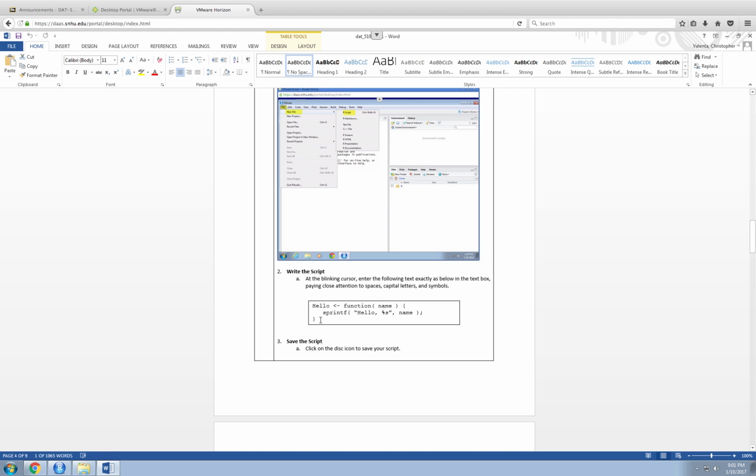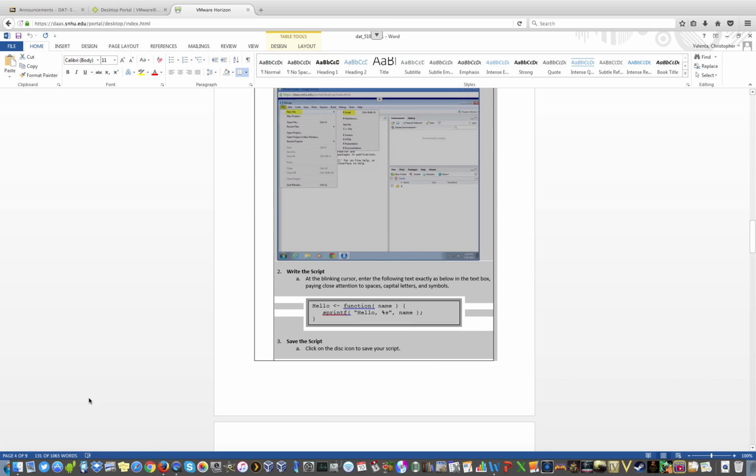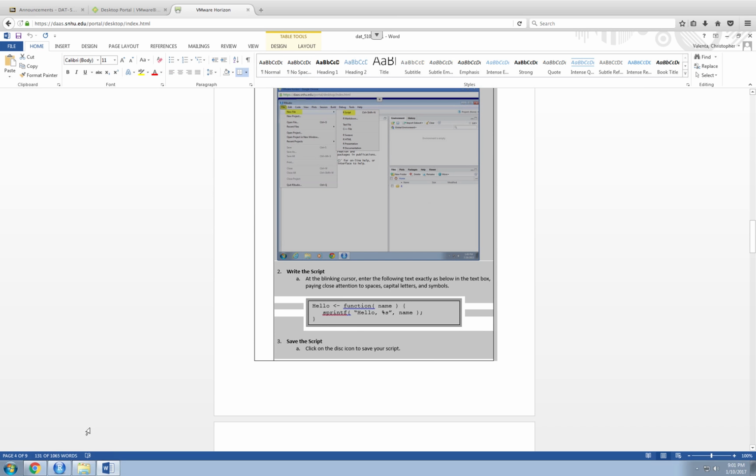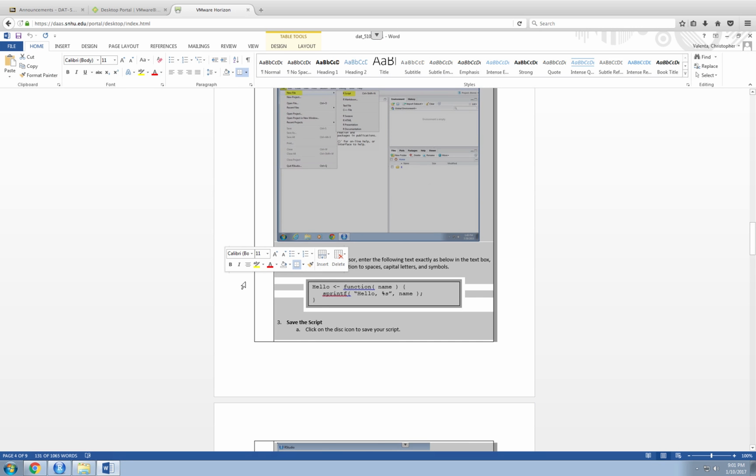The reason I'm doing it this way, by keeping the Word documentation open, is that it says write the script. So what I can actually do is just copy what's in the little box, go back to my R environment, and paste it. What this will do is create a function called hello, and it's going to look for a field called name.